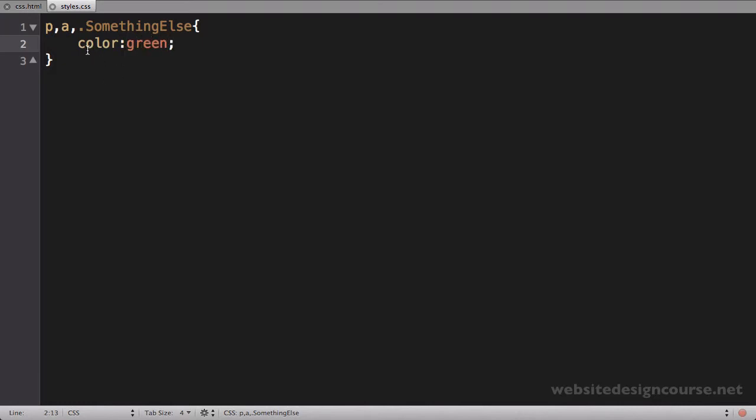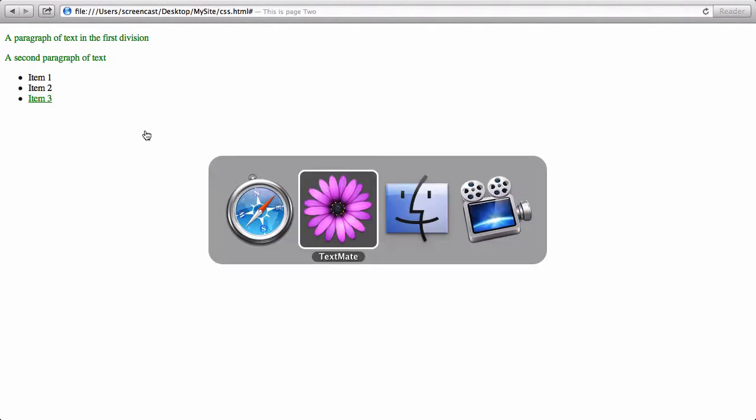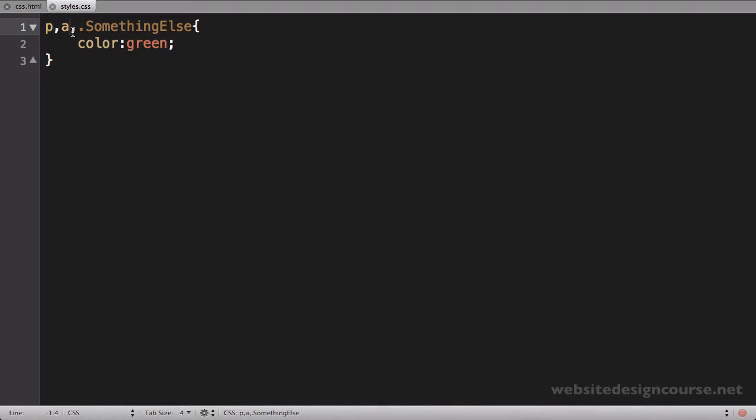Then we open and close our curly, and I'll say color, let's say green. So what this means is the color green is going to be applied to this class and this tag selector and this tag selector. So all three of those should have this CSS applied. So we'll save here, come back and refresh. And you can see in fact that both paragraphs, that class, and that anchor tag are all turning green. So that's how a group selector works. It's just simply separated by comma.